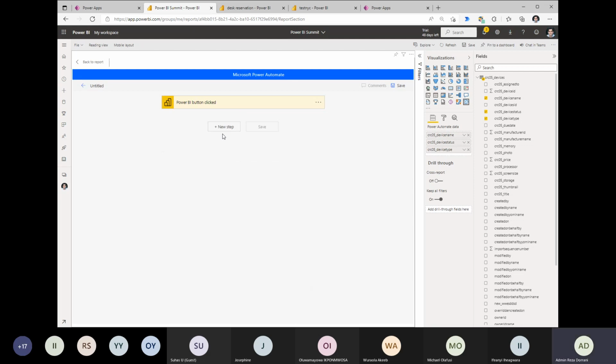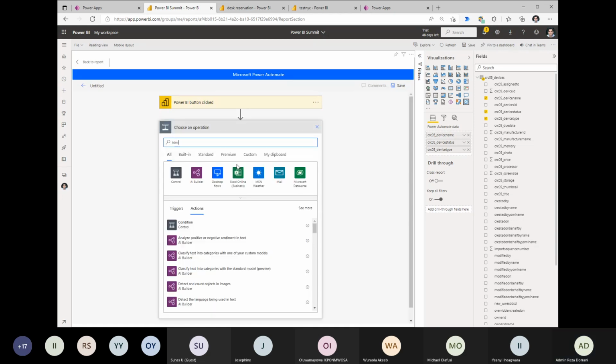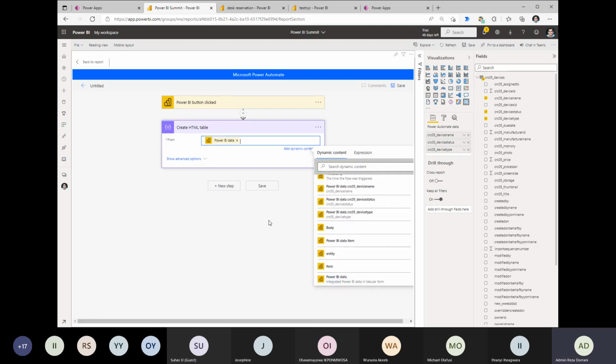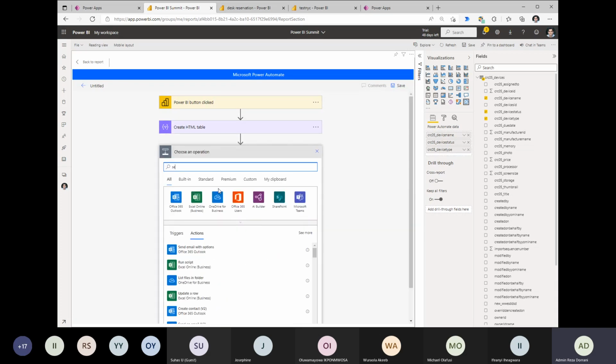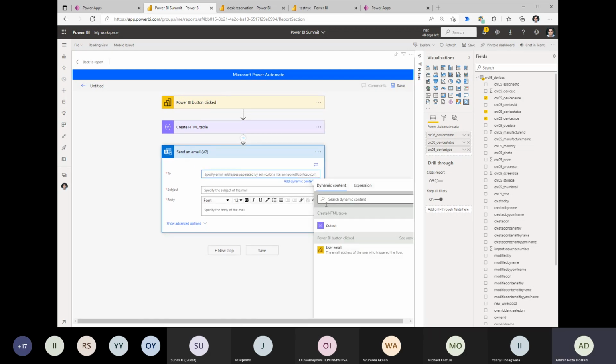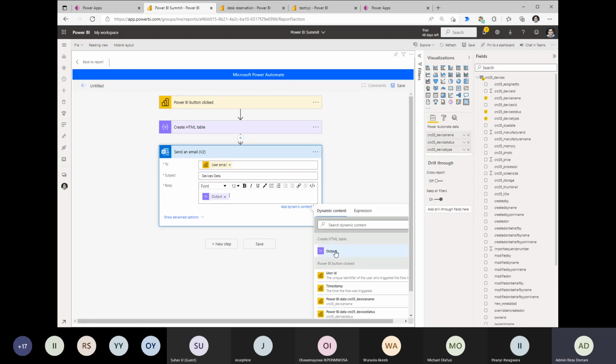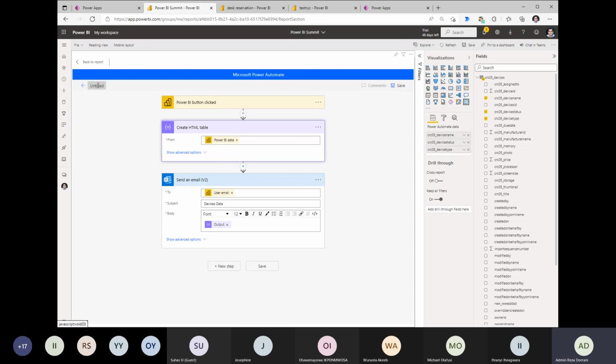So let's take a use case. I want to give an option in Power BI wherein the user can click a button called send email and it will send an email with the data. How about that? So here I'll add a step called HTML. I'll create an HTML table from the data that's coming in from Power BI. And then I will send an email to the user who clicked that Power BI button. And this will be devices data. And I will pass the data that's coming in from the Power BI data set.